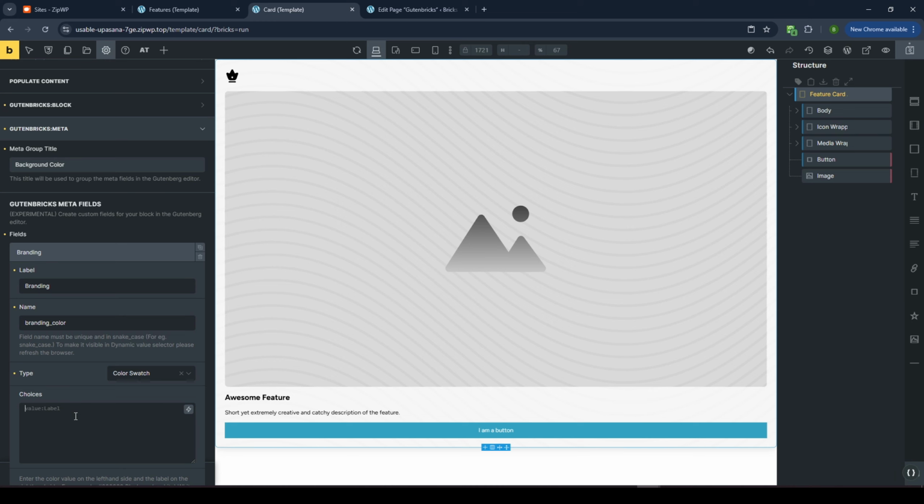And let me just delete this real quick so you can see the syntax. So it's like value colon label. So the actual variable I'm going to put in here. You can put hex values too, obviously. And then we just have to define the label as well. So it'll be like that.